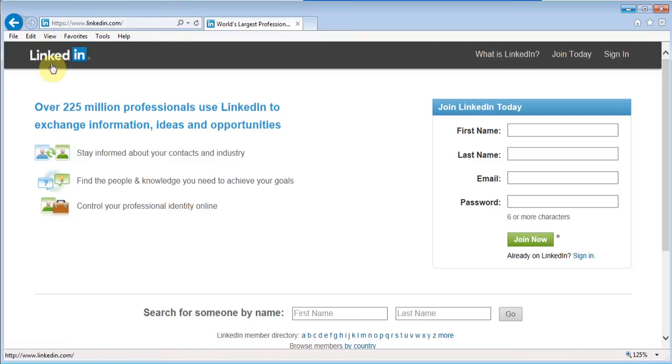So first thing, go to linkedin.com. For people who do not have an account, you're going to start filling up the information here. If you do have an account, you're just going to go to sign in. So I'm going to go ahead and quickly fill up this information.